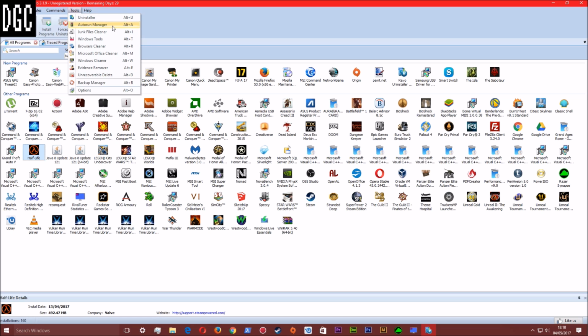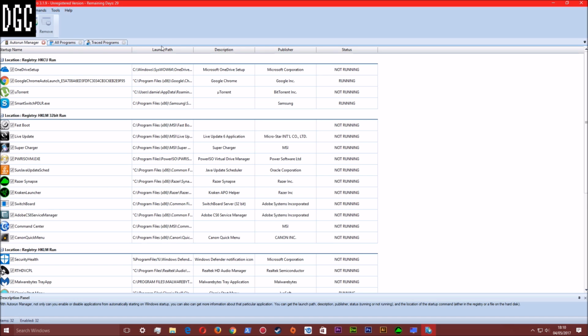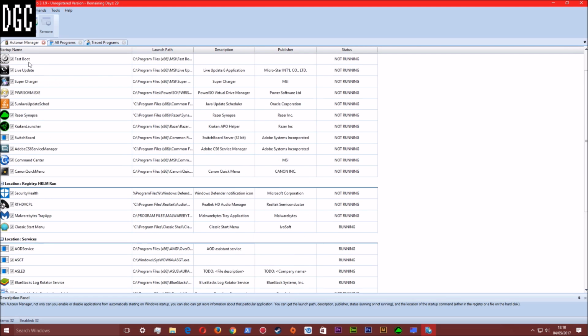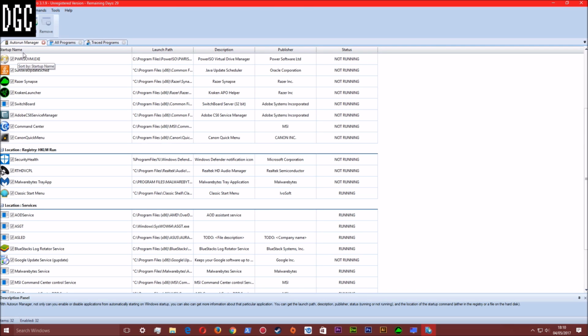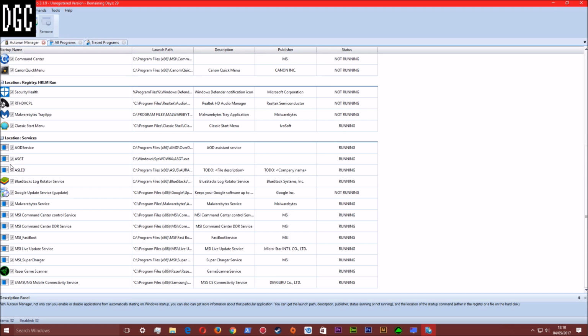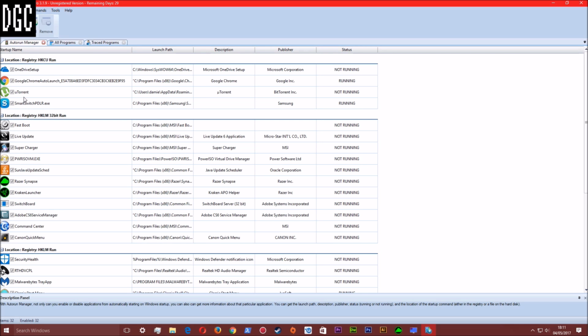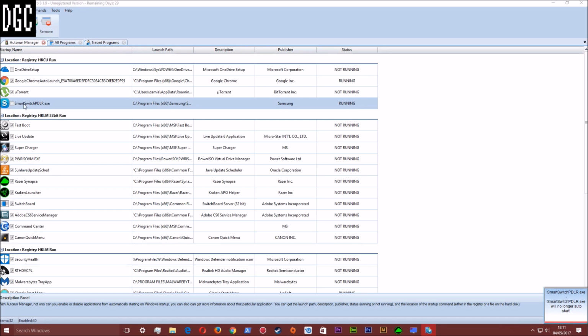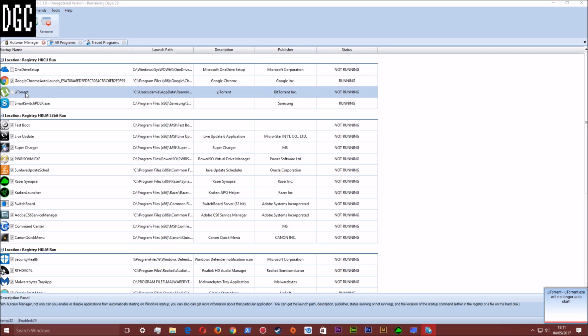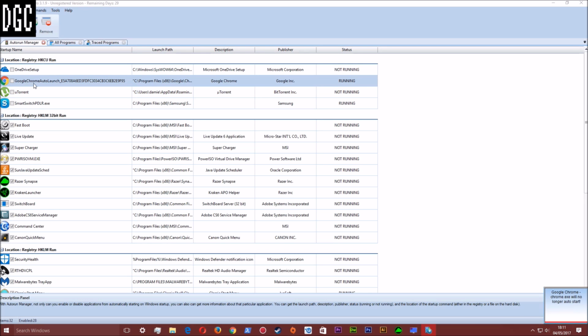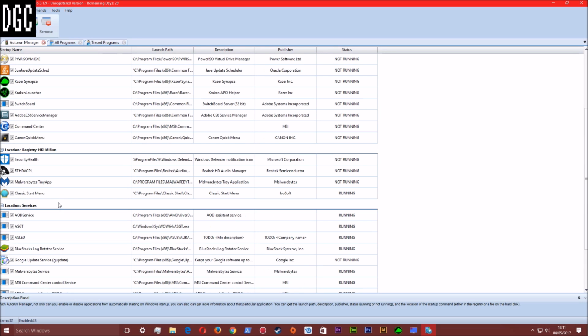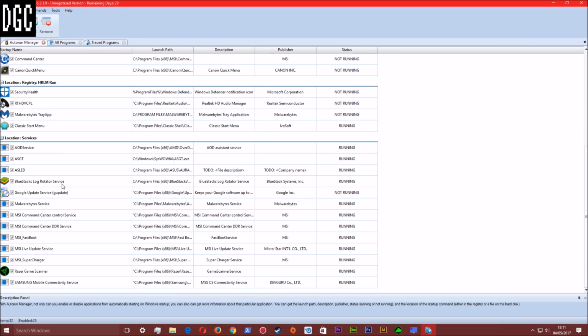You've got Auto Run Manager, which is all the services that you run when the computer starts up. So you can tick any one of these off if you don't want them to run when your computer boots up. So basically, I don't want OneDrive booting up. I don't want Smart Switch booting up. I don't want uTorrent to boot. I don't want Chrome to automatically boot up. But all these programs will start running once you activate the icons relating to each individual program.